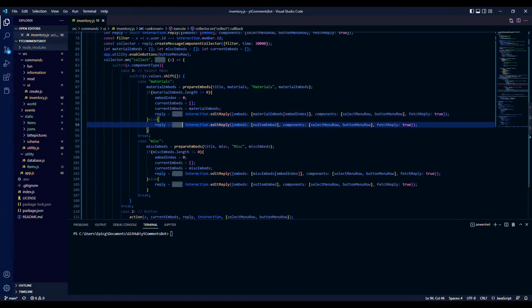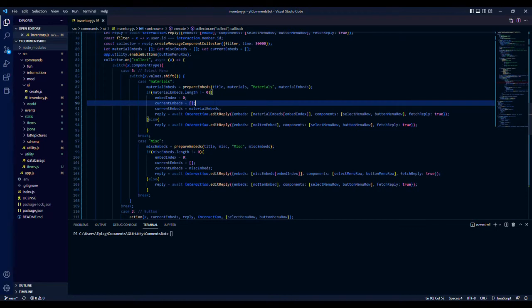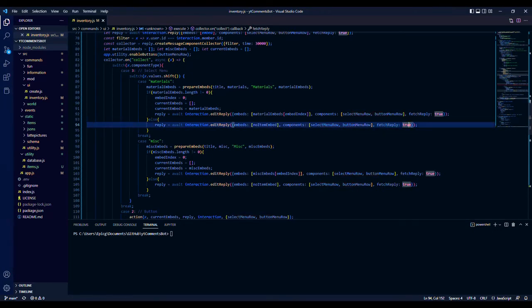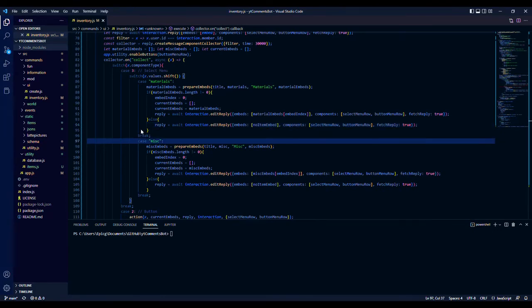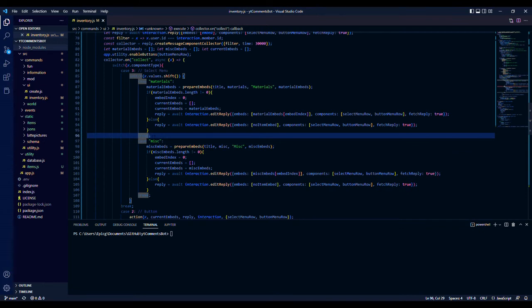Next, however, if this does equal 0, because we don't have any items in that, if we don't have any items of that category at all, we also want to do this else. To be reply, interaction, edit reply, embeds, no item embed, then send these components as well, fetch, and reply, true. Alright, so after we then want to break.